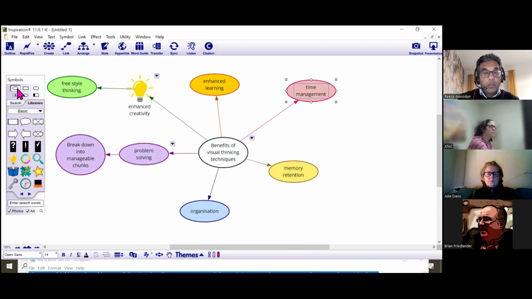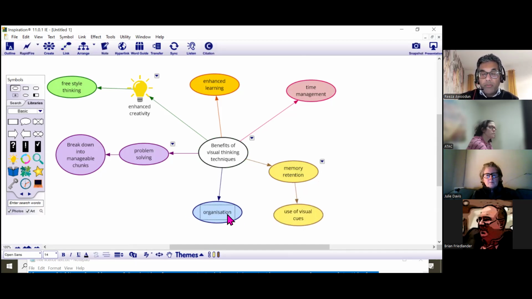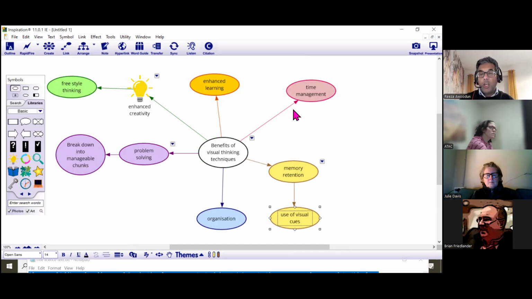Also, as you add to it, so memory retention, use of visual cues. So it's orphaned at the moment, but as soon as I link it up, it will automatically continue with that theming. Now, with this particular theme, it's not just the symbol colors that are themed, it's also the links. And as you build your map, those links essentially help you to navigate the map as well, particularly when it gets bigger.